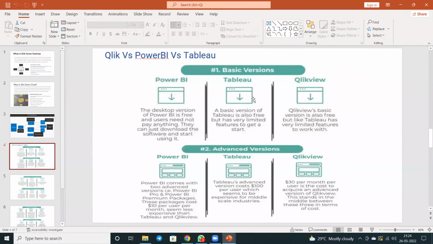Okay, so next up, let's see what is the difference between each BI tool, as you guys were saying, Tableau and Power BI, QlikView. Let's see. The desktop version of Power BI is free and users do not pay anything. So in Power BI you have an entirely free version, but if you want to share with any other person, you have to pay. That's the only catch. And a basic version of Tableau is also free but has very limited features. QlikView's basic version is also free, but like Tableau has very limited features. So this is the difference in terms of basic versions.